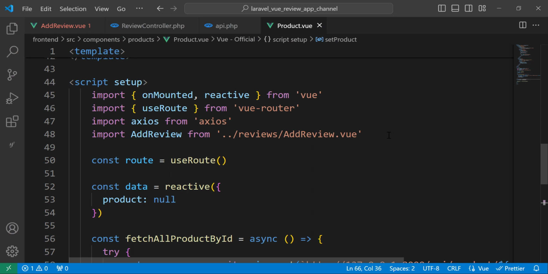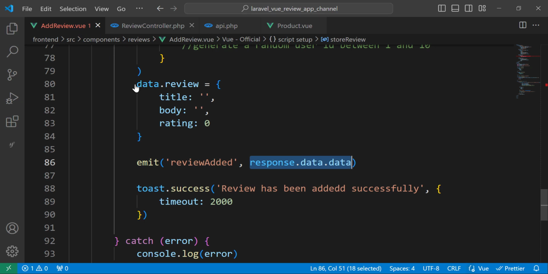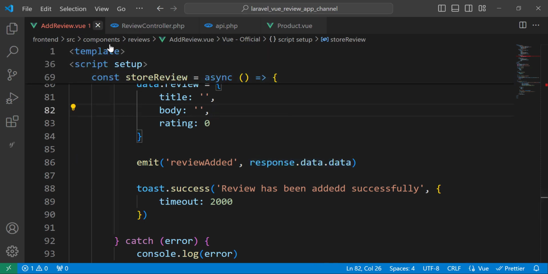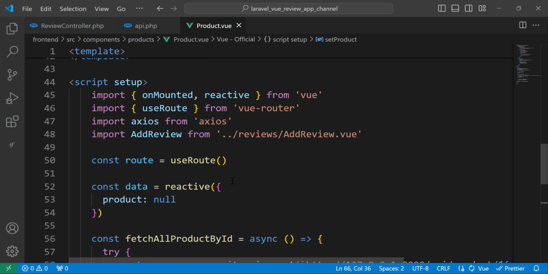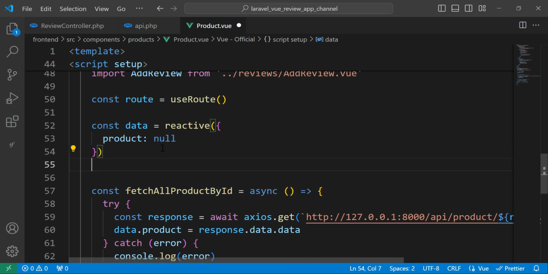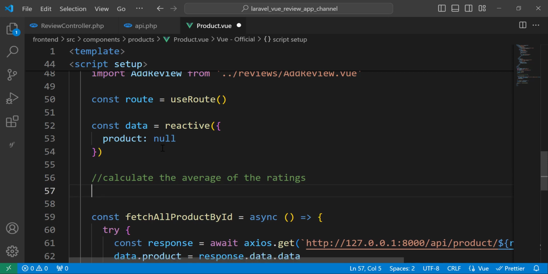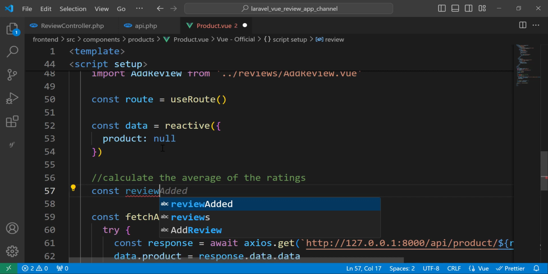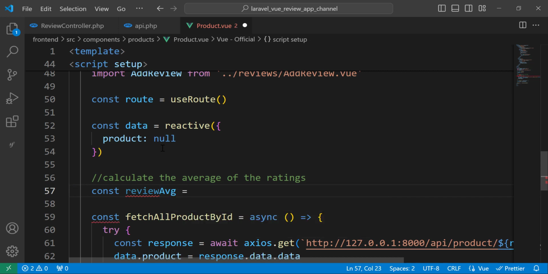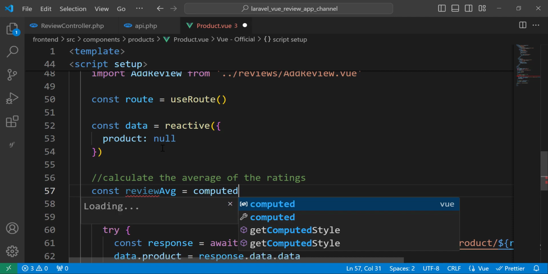So let's calculate the average. First thing we need to do, inside the product, not add review, here we have only the form, so let's remove it. We will work inside the products.view. So let's calculate the average of the ratings. And to do that, let's define a variable. We name it review AVG, and let's use the computed property.